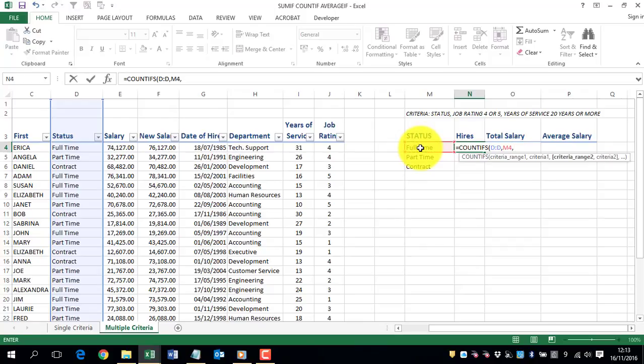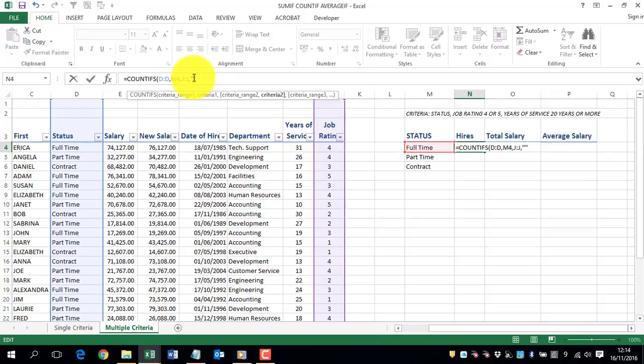Then I move to criteria range 2. I need the job rating to be 4 or more. So my range would be job rating, comma, and my criteria would be greater than 3. Or you can say greater than or equal to 4 or 5. In this case, it would be easier just to put in 3 as we're dealing with whole numbers. Keep in mind, when you put in greater than signs, you need to make sure that you've used the inverted commas in your formula. So inside of the inverted commas, I'm going to put in greater than 3. And that is my second paired criteria done.